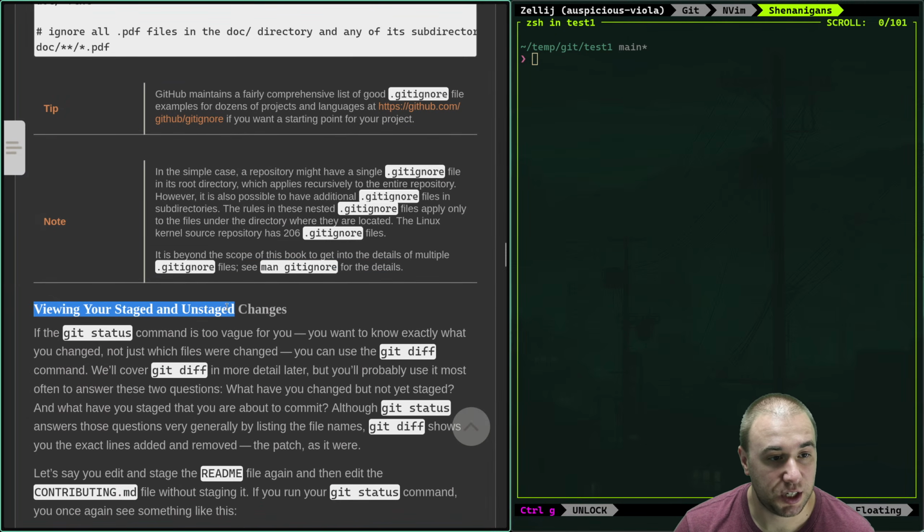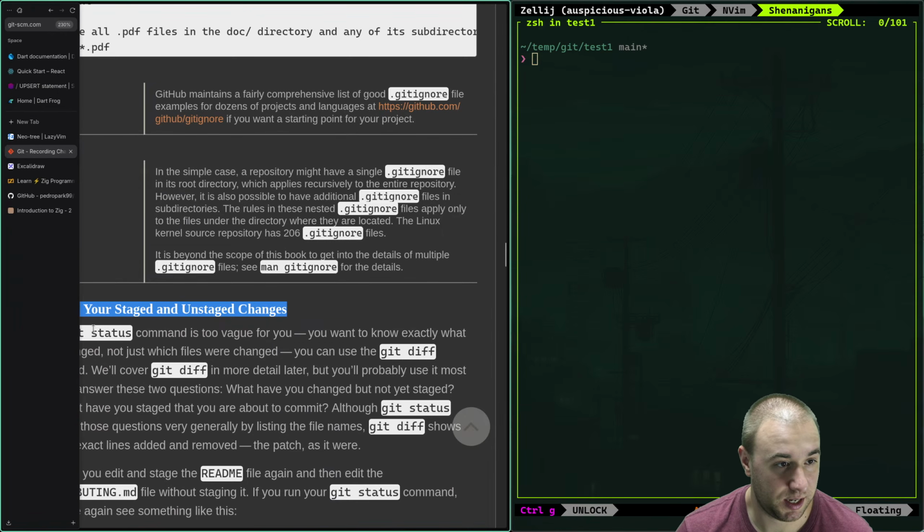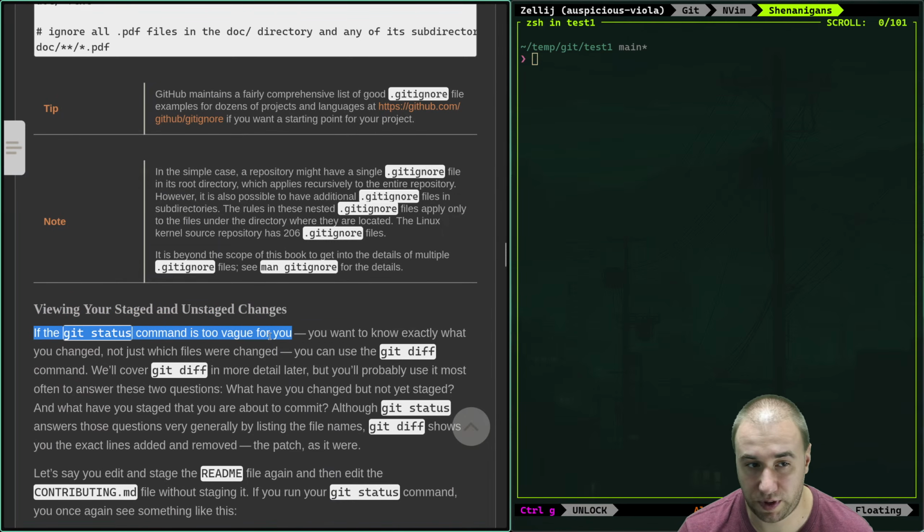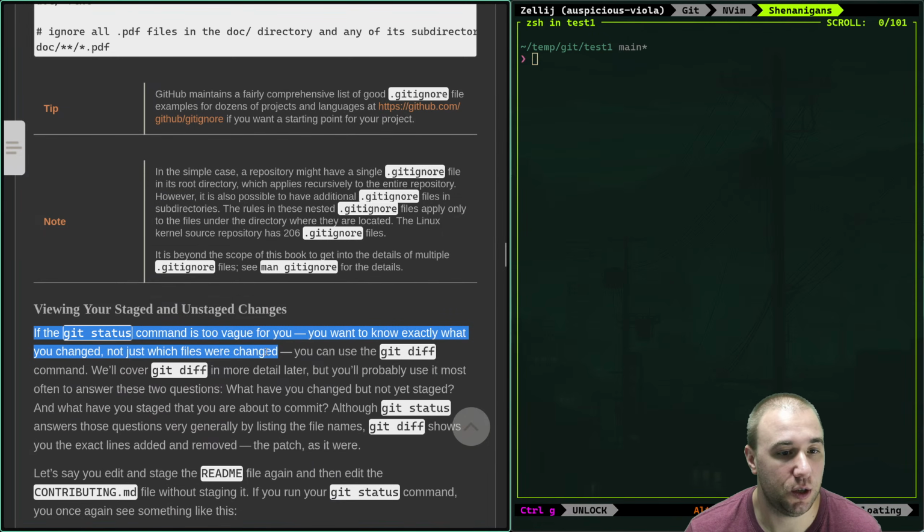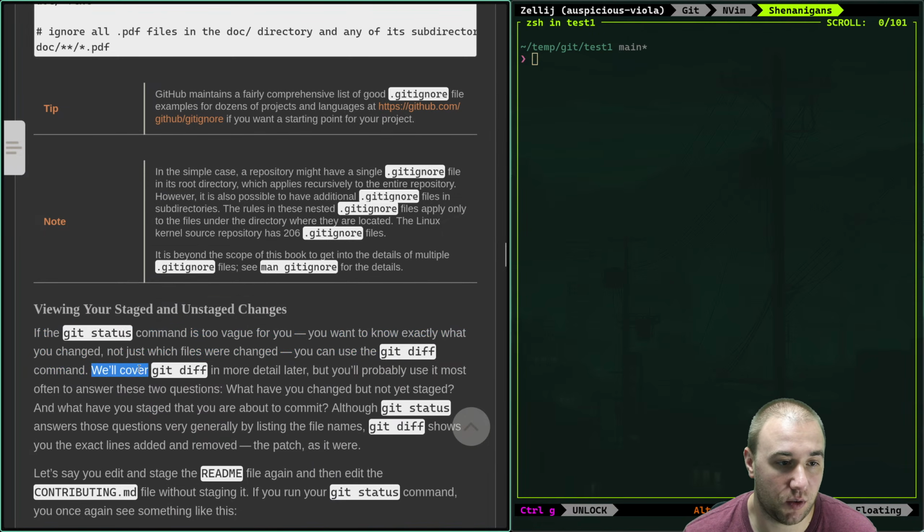Alrighty, so viewing your staged and unstaged changes. If the git status command is too vague for you, you want to know exactly what you changed, not just which files were changed, you can use the git diff command. We'll cover git diff in more detail later, but you'll probably use it most often to answer these two questions. What have you changed but not yet staged? And what have you staged that you are about to commit? Although git status answers those questions very generally by listing the file names, git diff shows you the exact lines added and removed, the patch as it were. Okay.